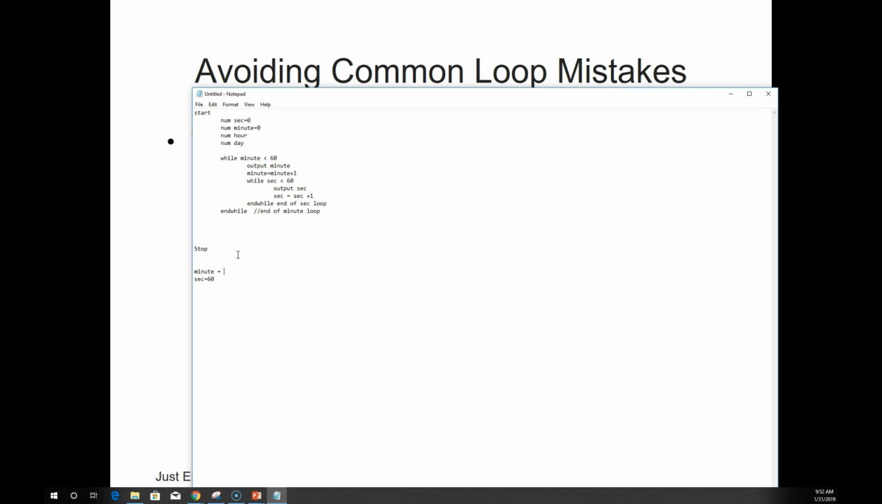Minute equals minute plus 1, so now minute is equal to 2. And now it runs this loop, and it says, while seconds is less than 60, but our seconds are still at 60. Is 60 less than 60? No. So it doesn't run this loop at all. So what am I going to have to add into this particular program? What do I need to add?